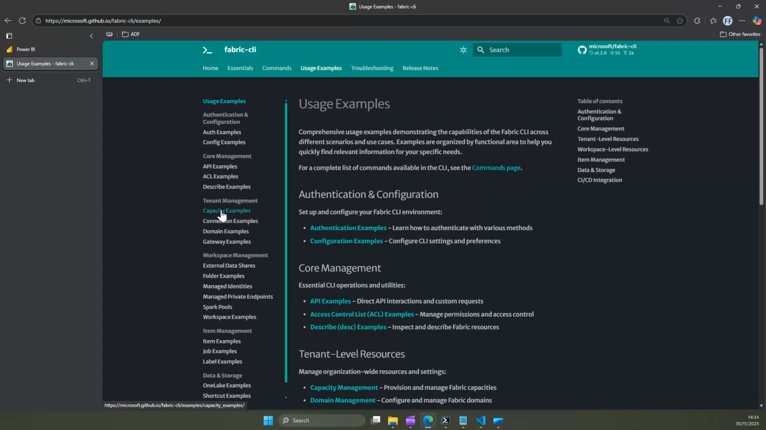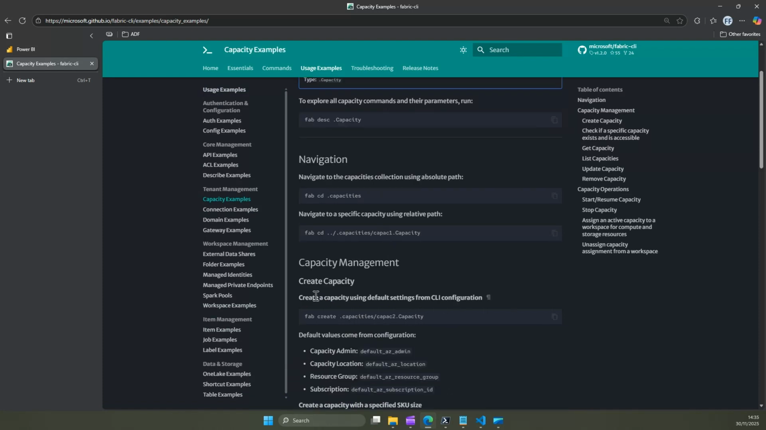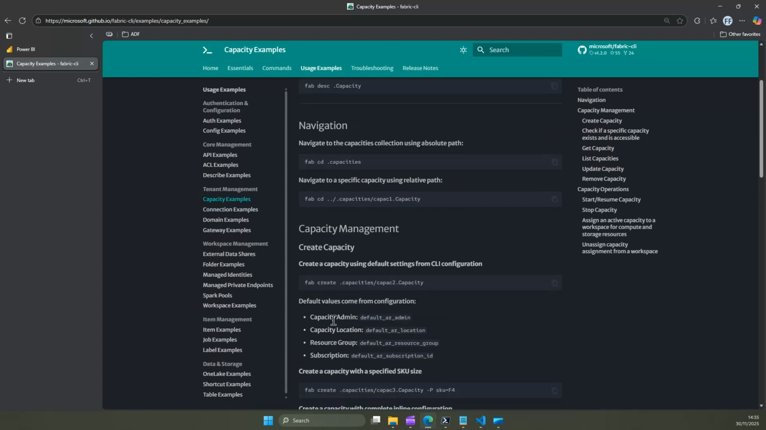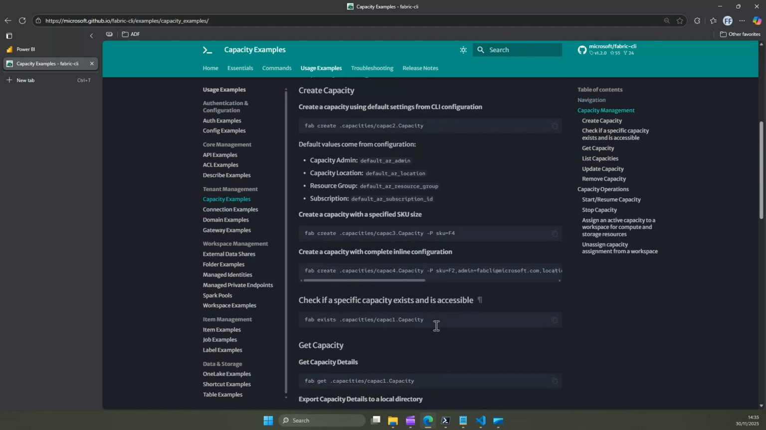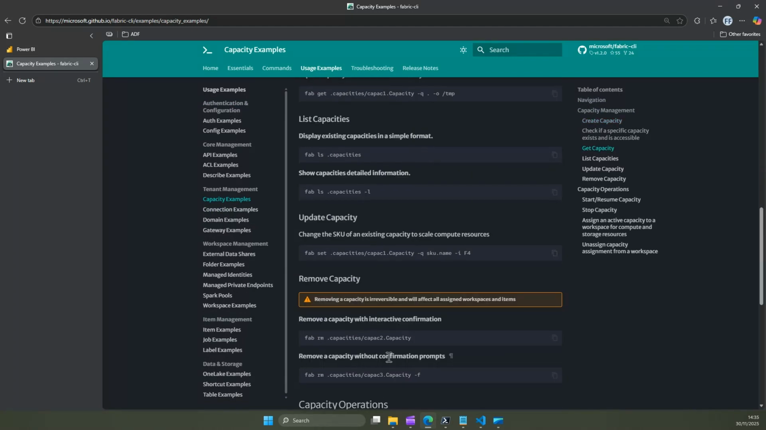Now let's check under tenant management and check the capacity example. Right here, you can see that you can navigate your capacity with this command. You can also create your capacity, where you have the capacity admin and a capacity location also defined. And there are so many things that you can do. You can get the list of all the capacities in your tenant. You can update your capacity as well.